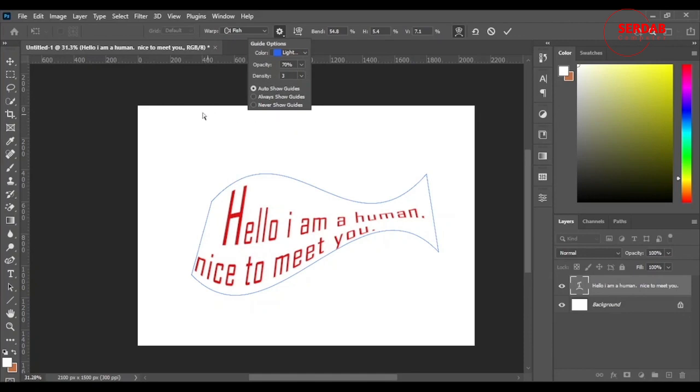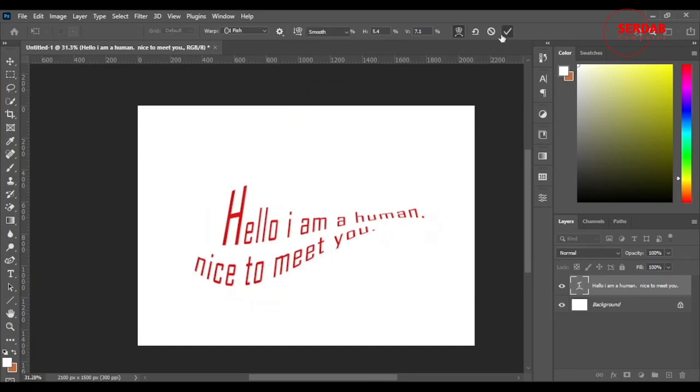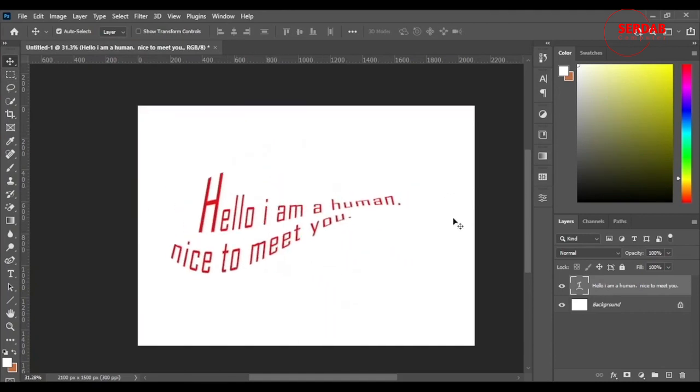You can show auto show guides, always show guides, never show guides. I keep it on auto. You will always need the guides because you want to know where is the frame for your text selection. Once you're done, hit OK. We now have a fish looking paragraph. And I can also use the move tool to just move it around if I need to.